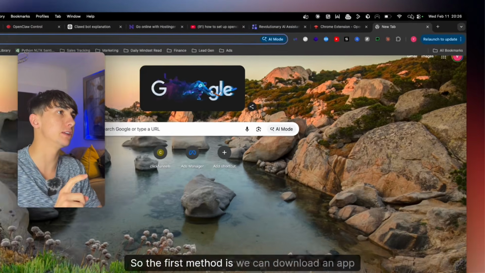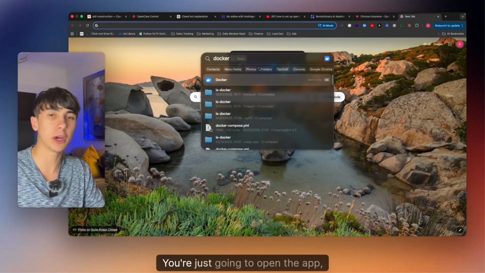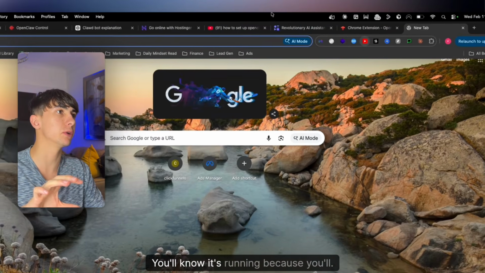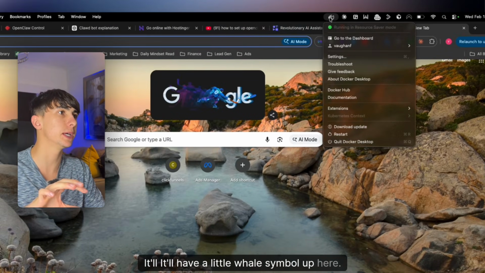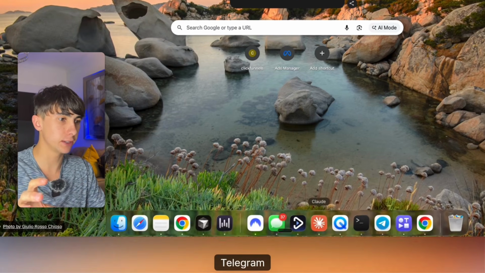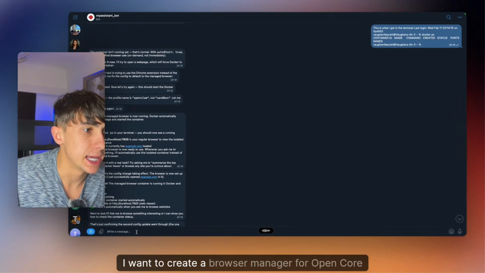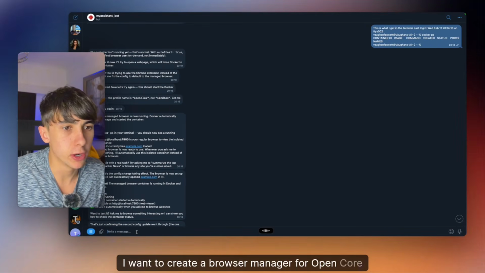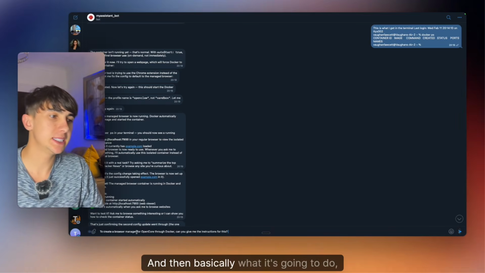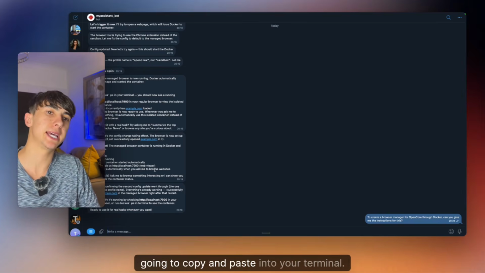The first method is we can download an app called Docker. It looks like this little whale. You're just going to open the app, sign in, just leave it open, make sure it's running in the background. You'll know it's running because it'll have a little whale symbol up here, just like this. Then we just go to Telegram and say, I want to create a browser manager for OpenClaw through Docker. Can you give me the instructions for this? And then it's going to give you some commands that you're going to copy and paste into your terminal.